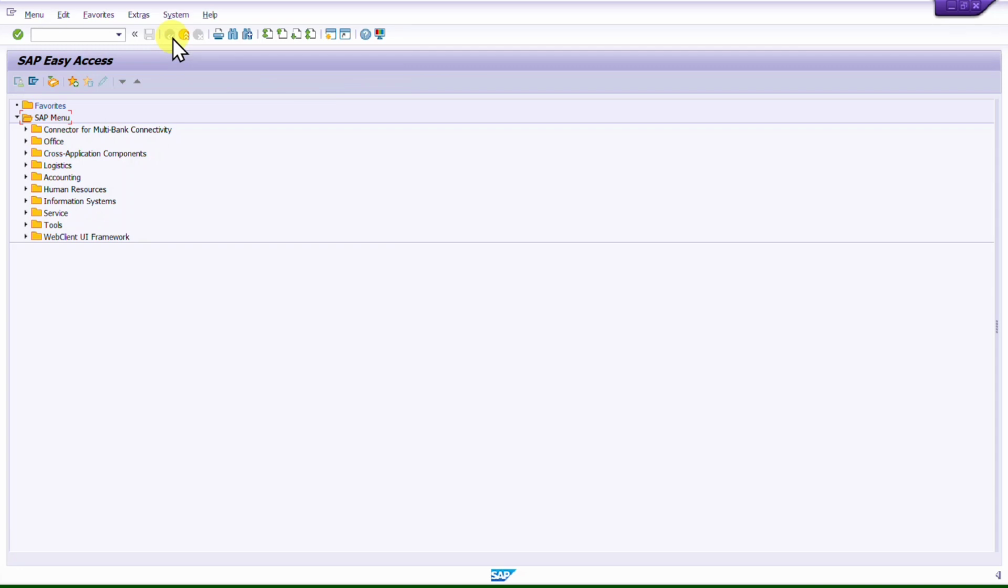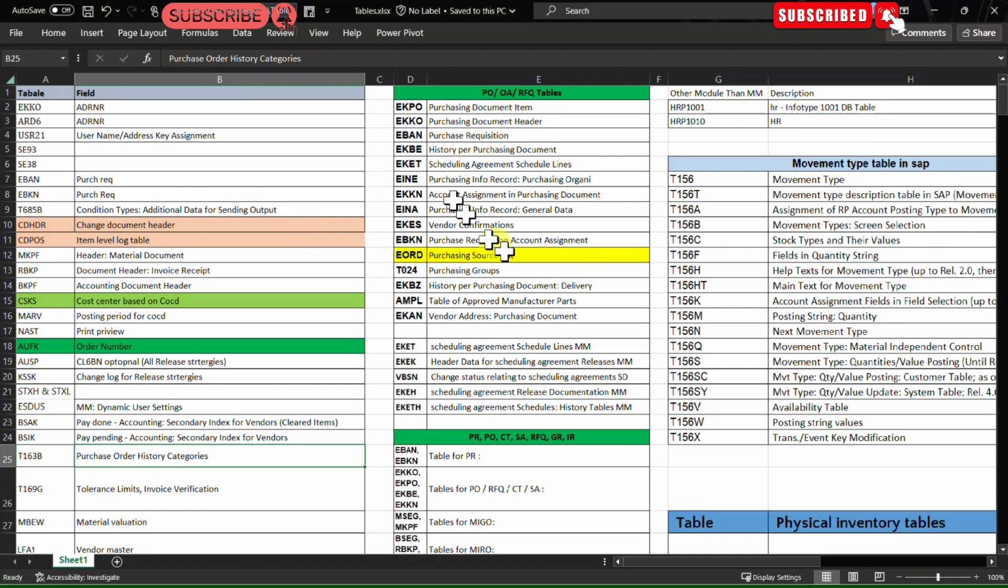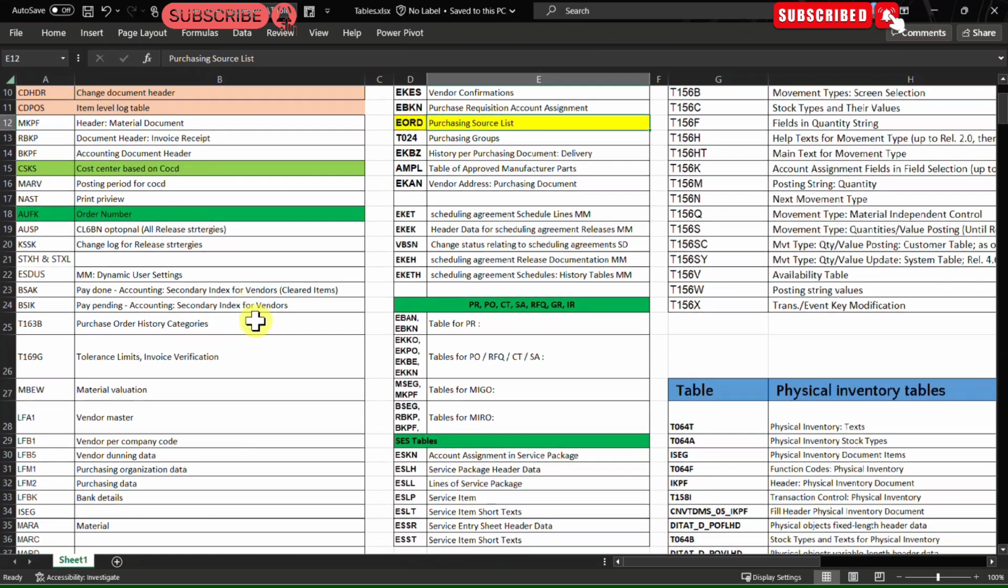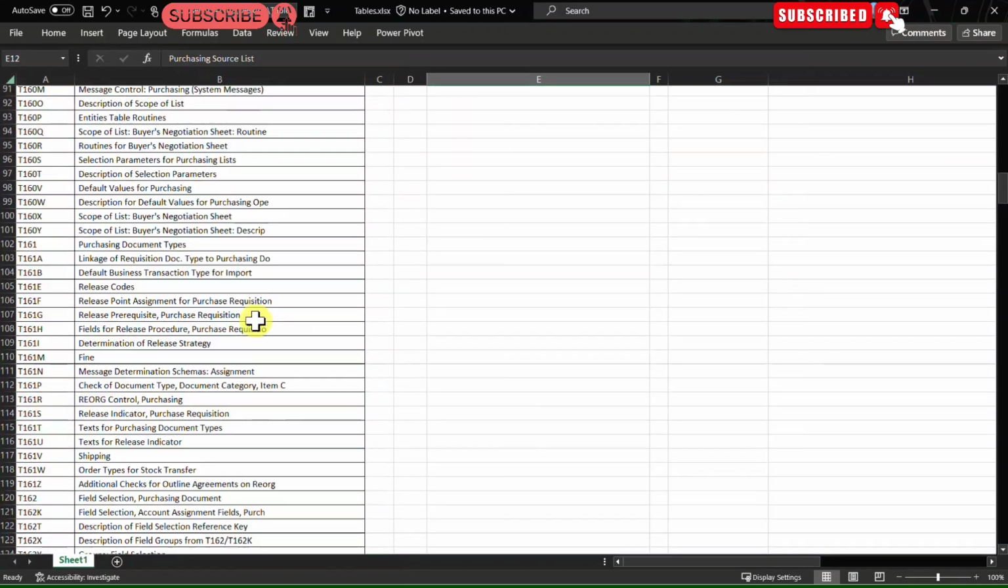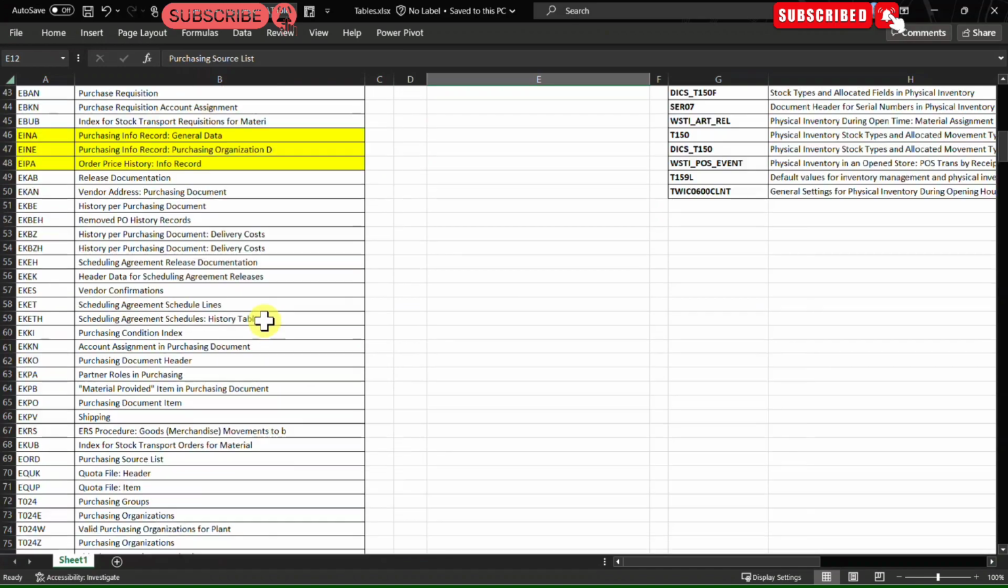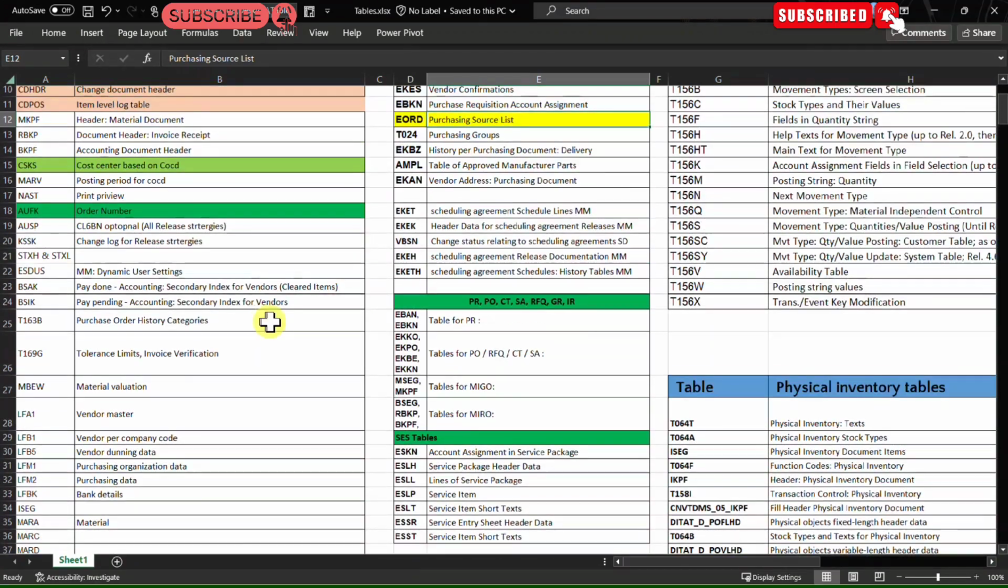Now again, let's say I want to check some details. I will show you the list of tables as well. This is the list of tables, and it's huge. For each area there are tables. For example, I will go with the basics: PR, PO, contract, scheduling agreement. For PR we have tables EBAN and EBKN. Those two tables are for PR.